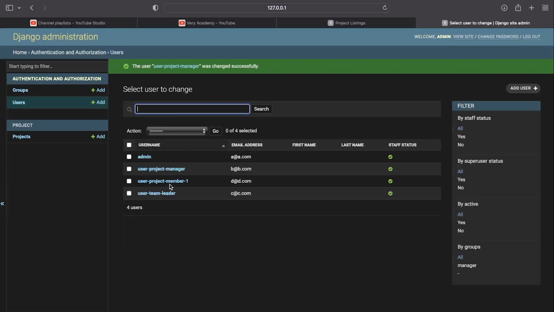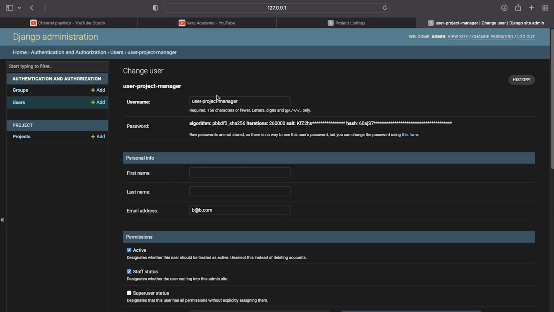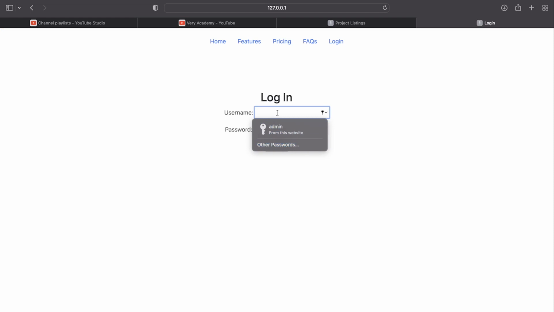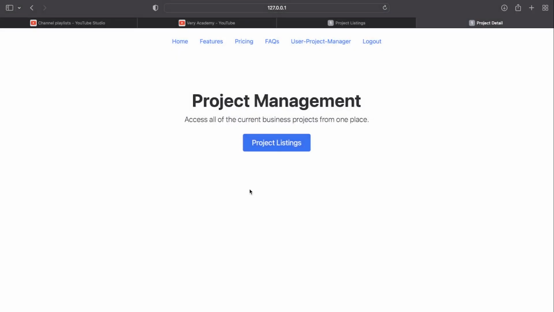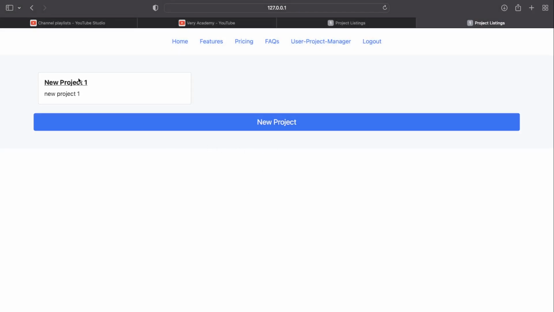So just to remind ourselves of the user project manager username, let me just grab that, and then I'll go ahead and log out this user. I'll log back in again. So user project manager, the password is going to be password. I'll log back in and have a look at the project listings, and you can see I can access the project listings.